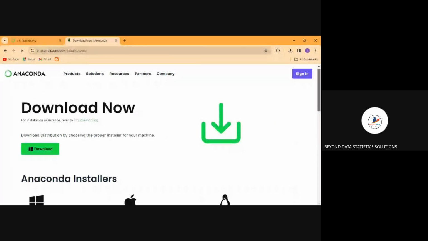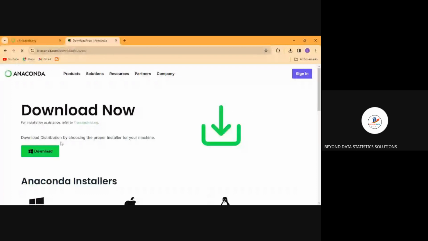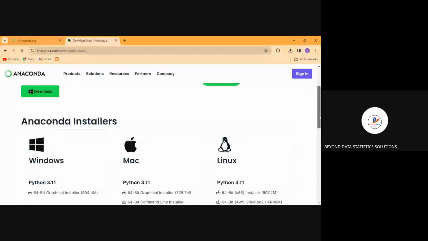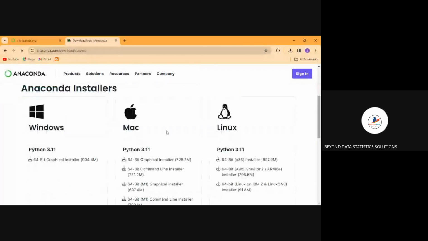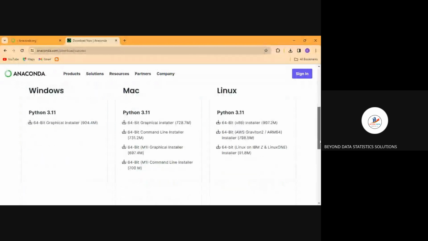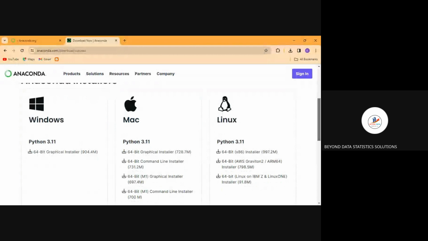Which is here. So when you are here, you can just click on download. Download the distribution by choosing the proper installer for your machine. When you click download, it will automatically detect the requirements of your system and download Anaconda to your system. Otherwise, you can also use other options here. Anaconda installers, you can use another option for Windows. Here is for Windows, here is for the Mac and the Linux. So when you click on download now, you'll be able to download.